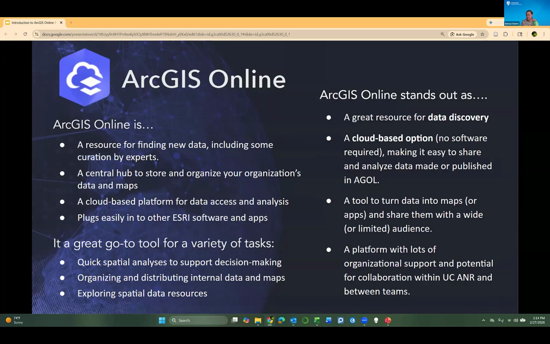It's a good go-to for lots of different tasks, but generally for extension, I like to recommend it for quick spatial analyses, for decision-making, for organizing and distributing internal data and maps, and for just exploring what data is out there. It's really easy to find lots of different resources. So it stands out as a great resource for data discovery, cloud-based, so you can share it with people who don't have ArcGIS Pro or desktop software. They just have to have internet access.